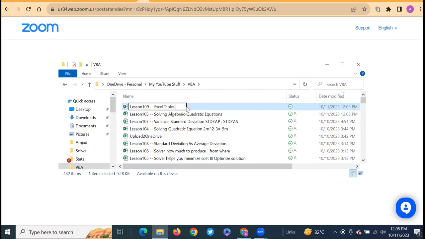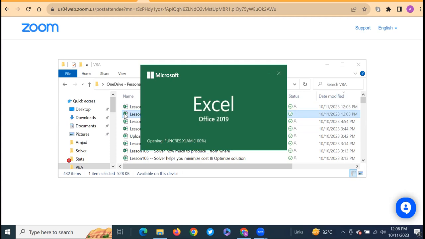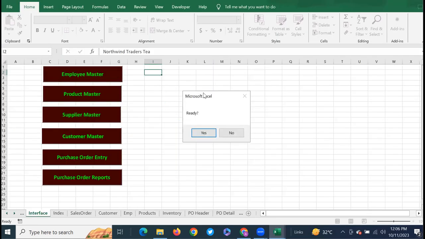Excel tables advantages. You get a great deal of advantages when you use tables in Excel instead of the normal data, right? So this is going to open your new sheet with the same toolbar options which we have tried in our previous videos. So this will come up with such a message.